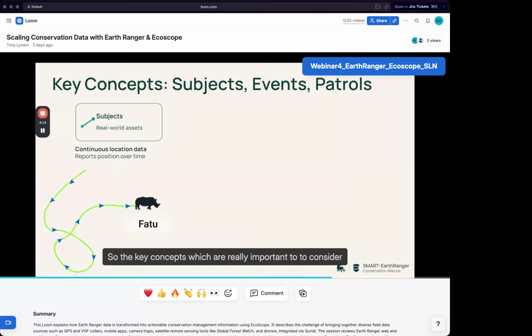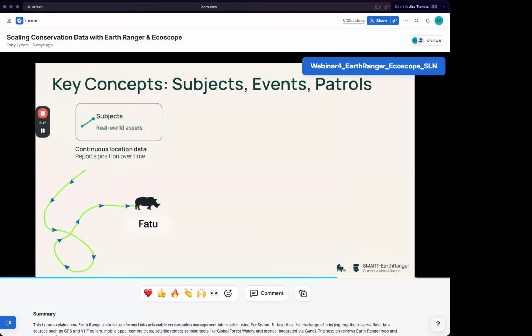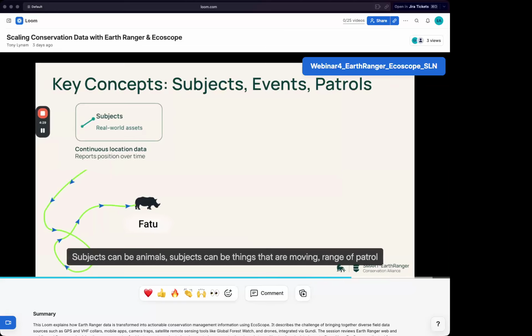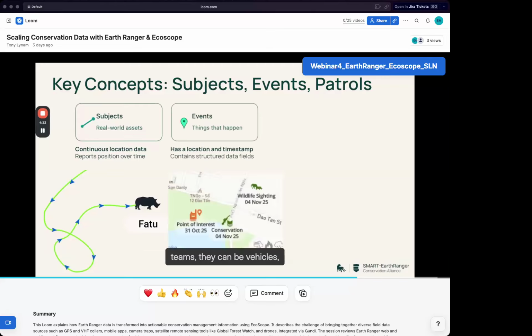So the key concepts, which are really important to consider for the next few slides and into the next presentation: subjects, events, and patrols. So subjects are things that we track. Subjects can be animals. Subjects can be things that are moving, ranger patrol teams, wildlife monitoring teams. Anything that we're tracking in real time is a subject.